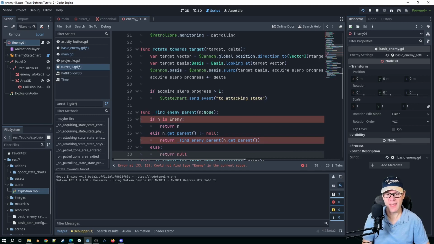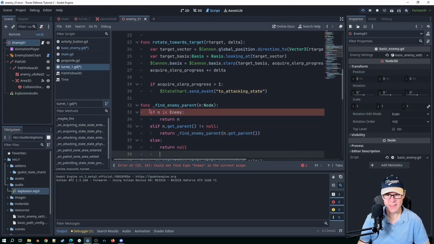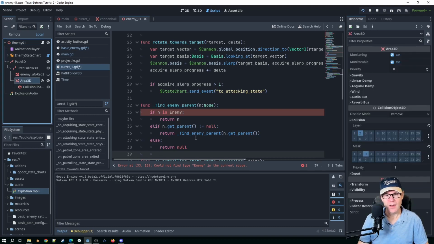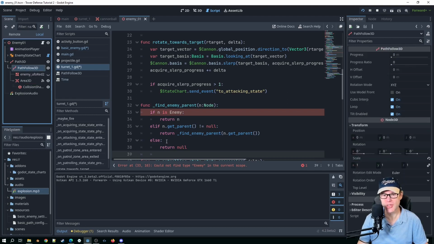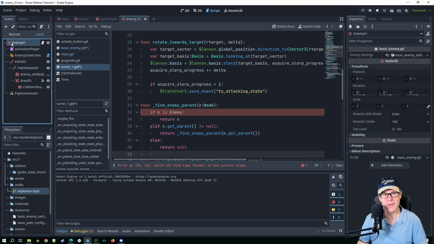So what have we just done here? Well, what we're saying is I'm going to go up the tree, and remember current enemy is here. I'm going to say, is this the one that we're at the minute, which will be current enemy to start with? Is that an enemy class? No, it's not. Okay, go to the next one. Path follow 3D. Is that an enemy class? No. Okay, keep going up, and it'll get here eventually.